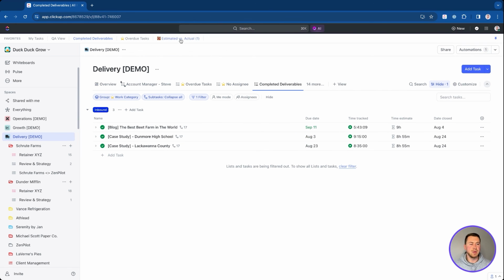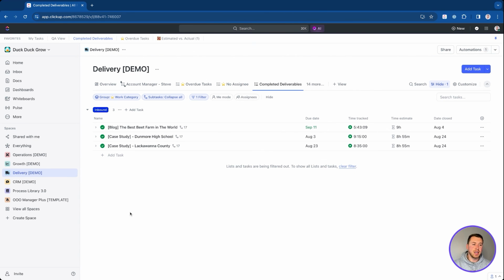So create an estimated versus actual dashboard, a completed deliverables view. There's other things you can create as well that are just going to be super helpful for you when you go to optimize your process templates. And really, after you do all those steps, again, it's going to take a lot of hard work and effort as you do all this. Again, get all the processes built and start to optimize them as well as time goes on.